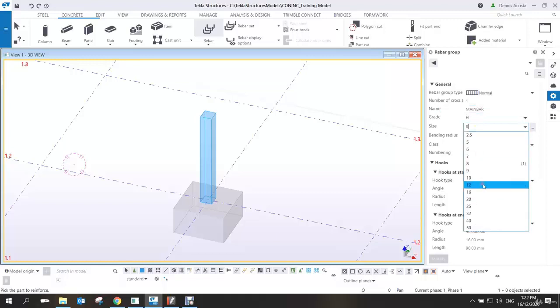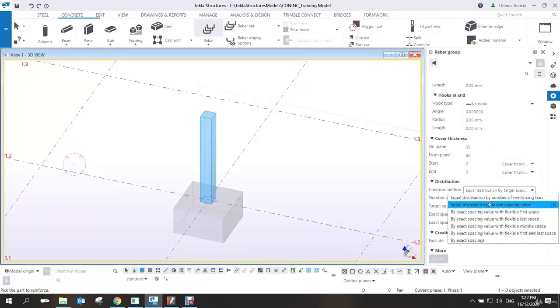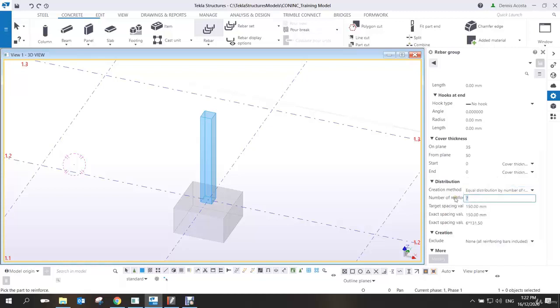And then here I'll choose 20. I'll put no hook first, and this one I'll put 0, 0 first. Distribution, I'll put the number of reinforcing bar. I think I put there 2 only, so let's make it 3. Anyway, you can just simply add 3, because I think I put 2 only. So make it 3 main bar.